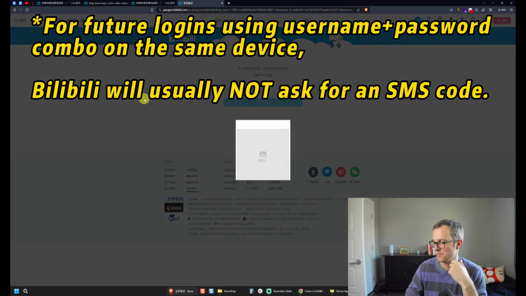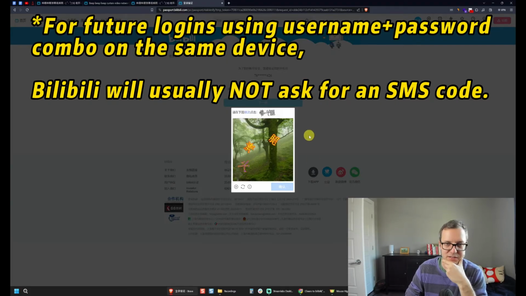Okay, even logging in that way, it still wants me to check the SMS code. So I guess that's just what I'm going to have to do.